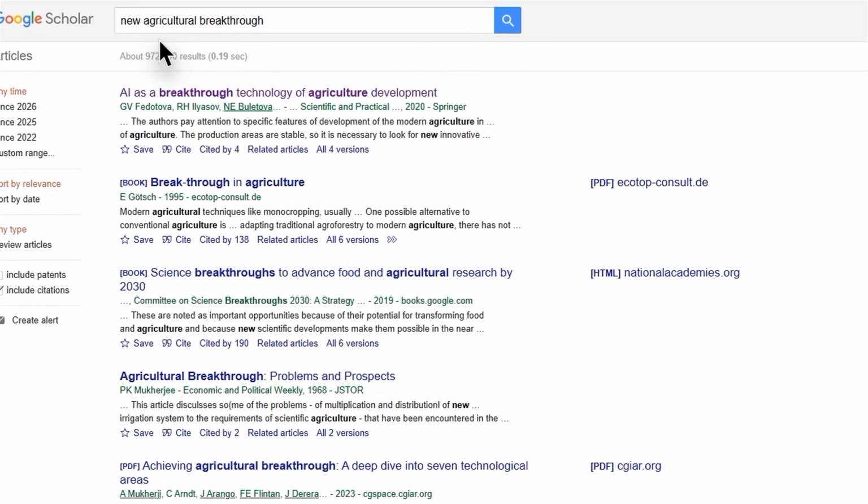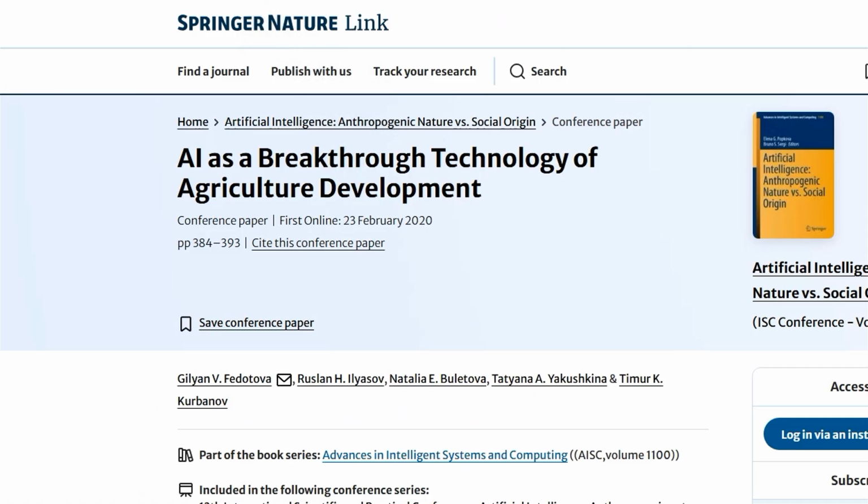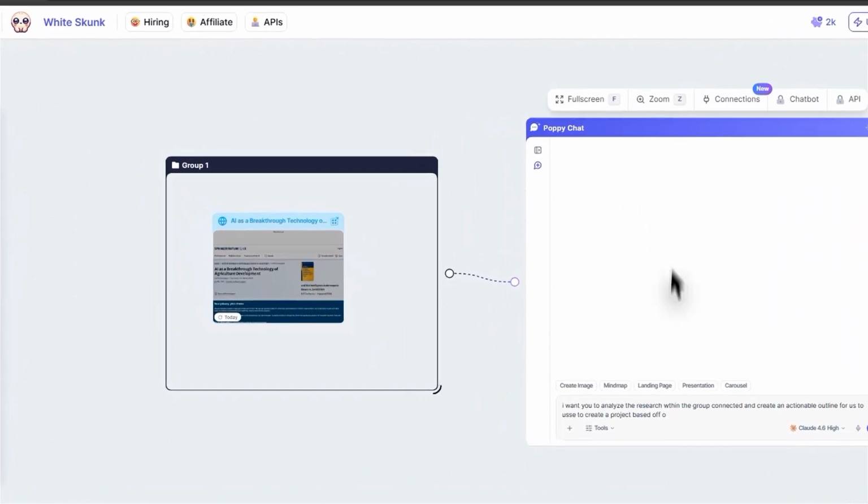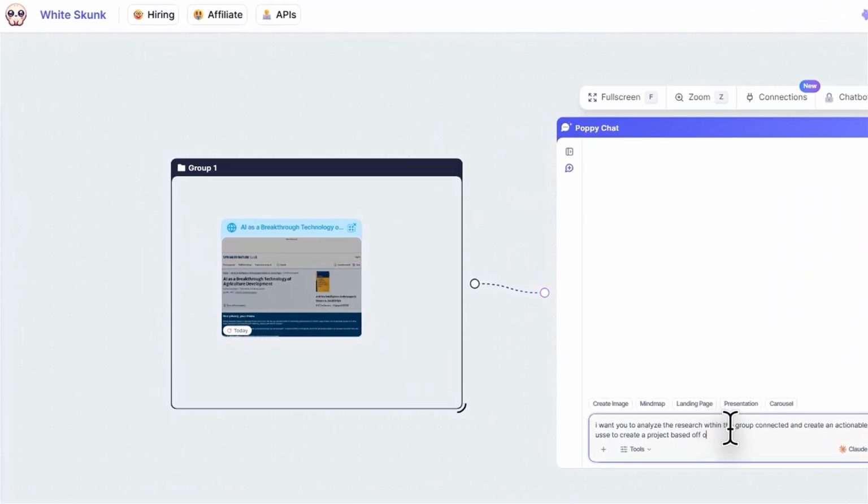So, for example, we want to look at new agricultural breakthroughs. So, we're going to use this first article here, this first study, right? Copy, paste it here, and put it here on group. And then connect the group to a Poppy chat. And here it's going to be prompted. This is a simple prompt.